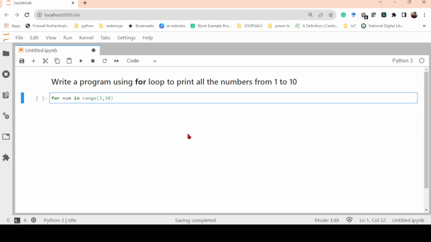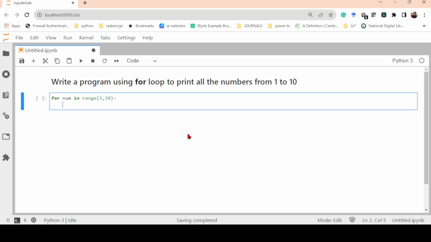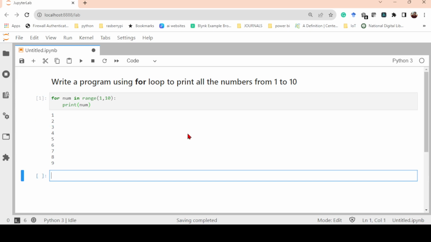So let us see what it does, then we will see if any modification is required. I will print number. If I run this code, let us see what it is doing. It is printing all the values till 9 only. It's not printing more. So why till 9?